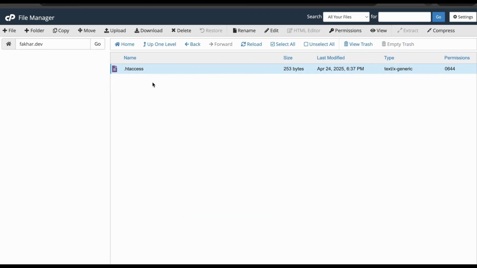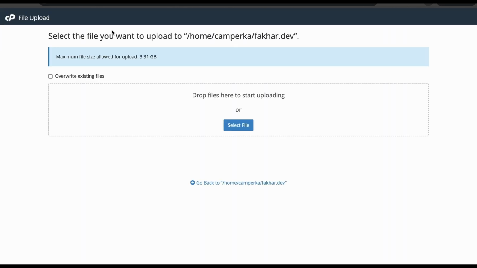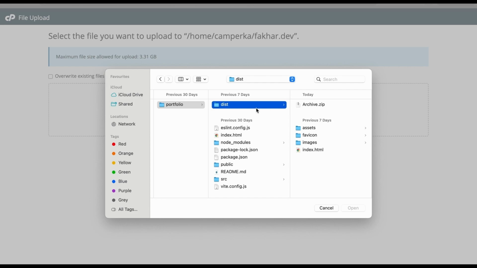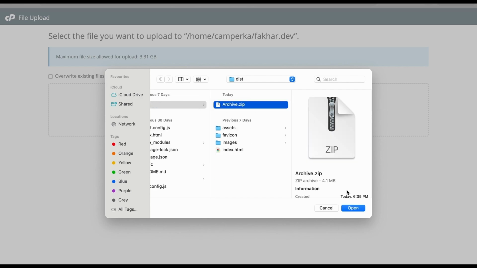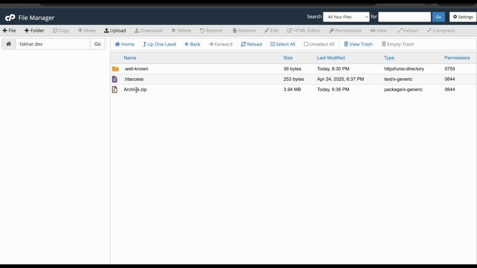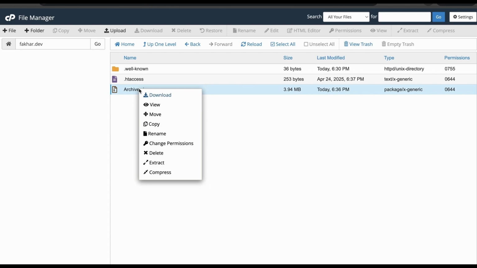Just click on this upload button, select file, and here we can see our compressed file. Open it. It will take a while. And now move back. Now open it and extract the files here.